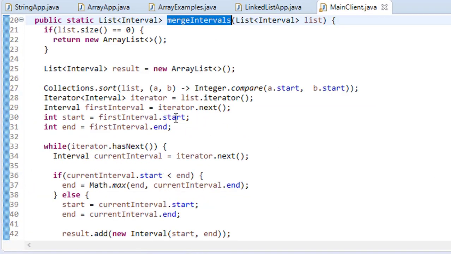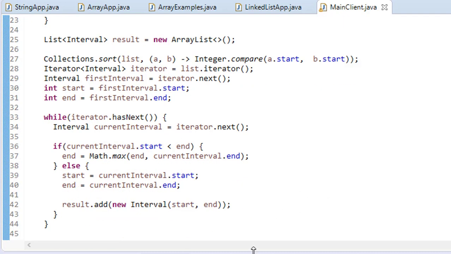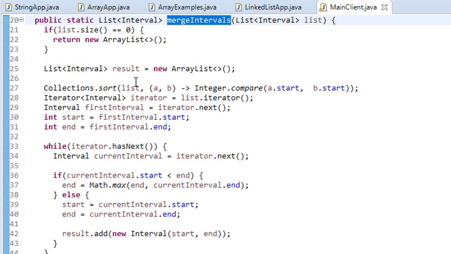so that you can know how it is happening in the merge interval. First of all, let's say if my size is 0, it means there is no such interval. So in this case I can return the blank list. But if it is not the case, I will initialize a result list where I will contain all the merged intervals.